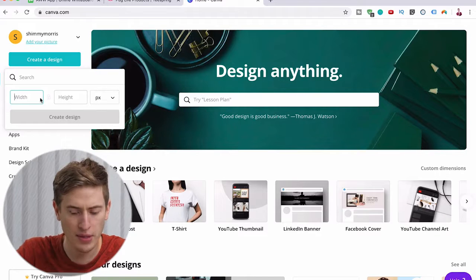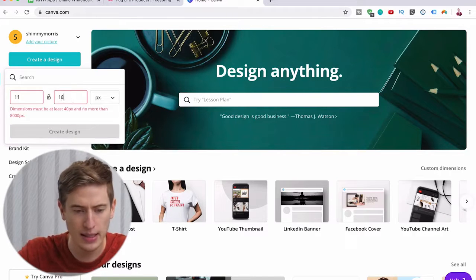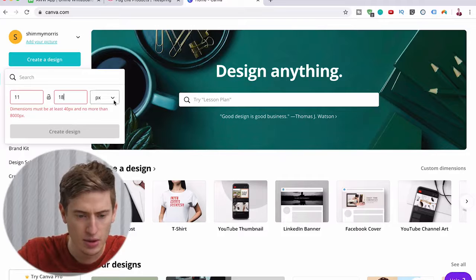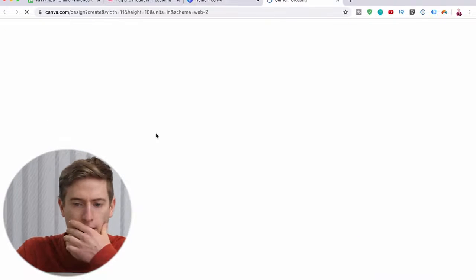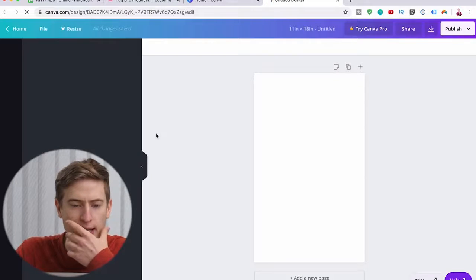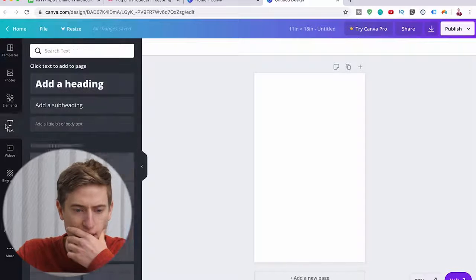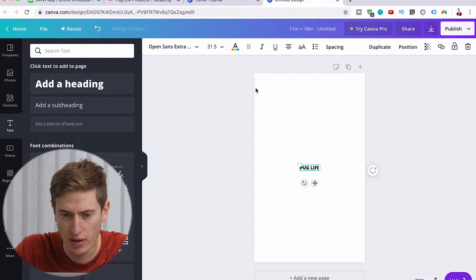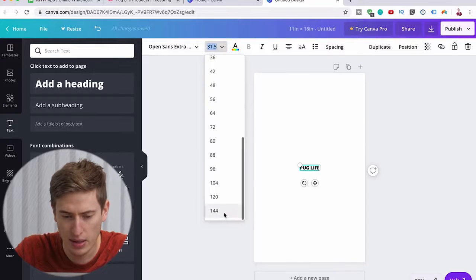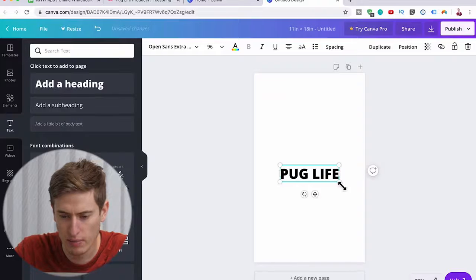Custom dimensions, pixels, width 11 by 18. Sorry, inches, it needs to be inches. 11 by 18, create design. You can easily add the Pug Life text, add heading. You see how quickly I'm going to be doing this. Pug Life, right, that's done. Let's make this a bit bigger. Make it 96, let's make it even bigger.